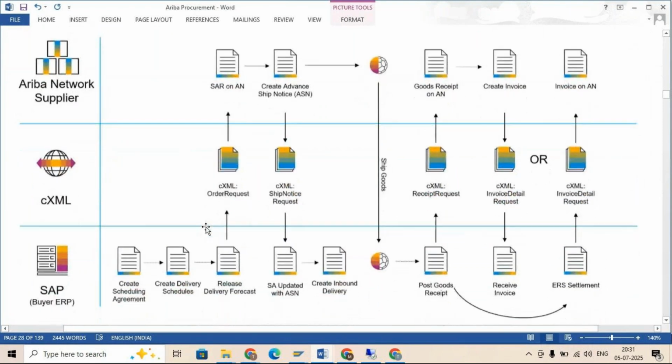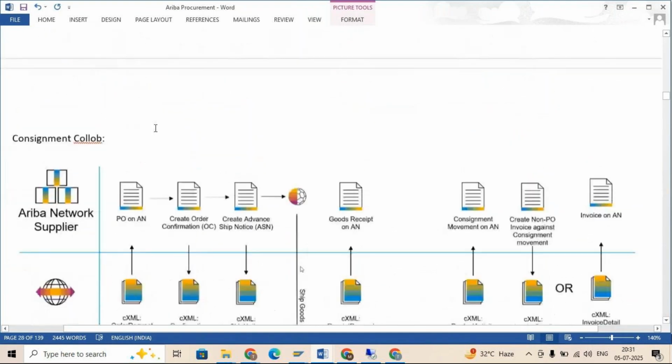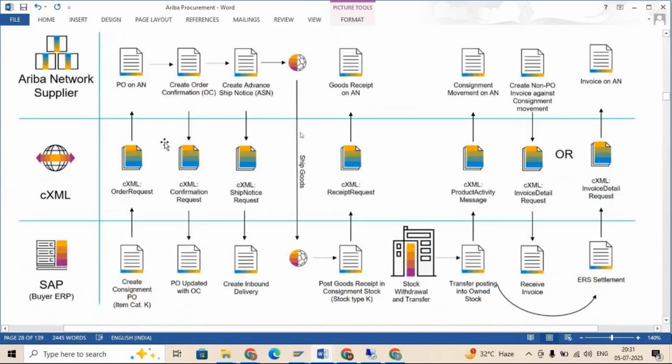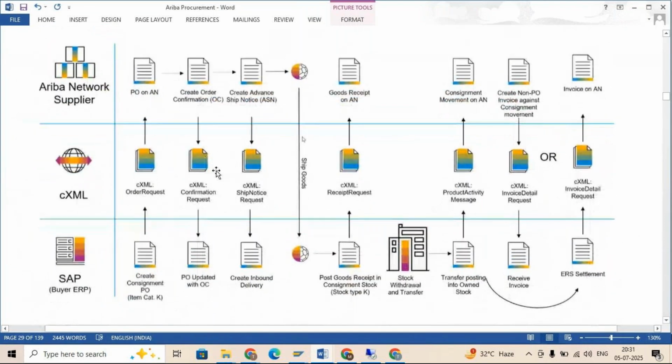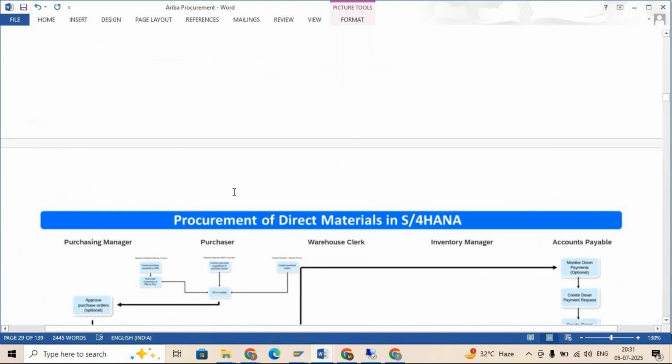So how a scheduling agreement is being created and how it is being integrated to Ariba network, that is business network, SBN, we call it SAP Business Network. So how the flow will be from ERP to Ariba. I will give you the process flow for scheduling agreement and consignment collaboration, how the consignments are getting collaborated. So these are all for the supply chain collaboration flow.